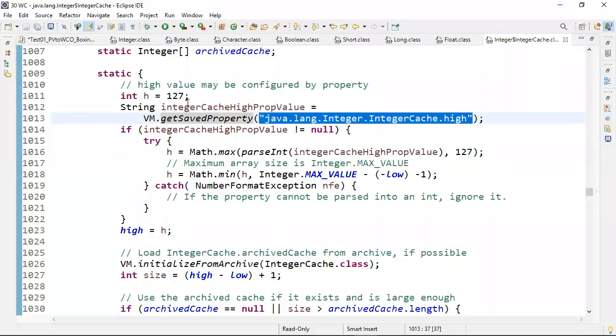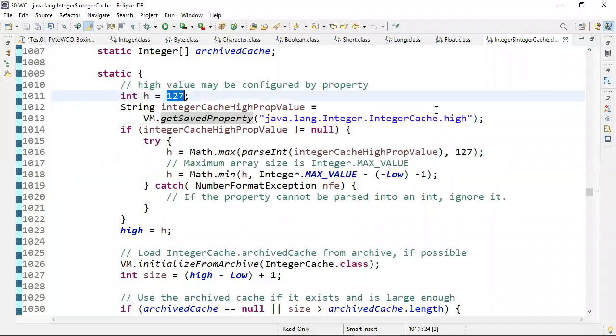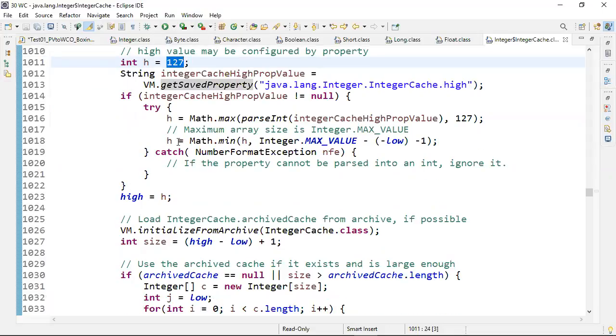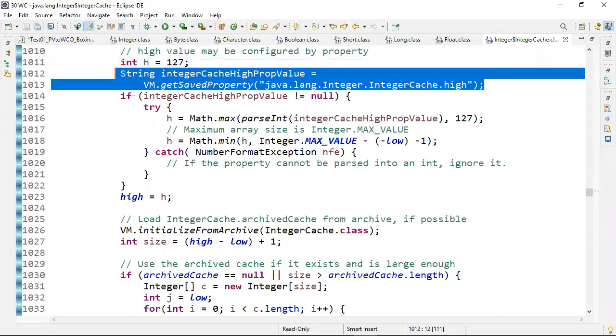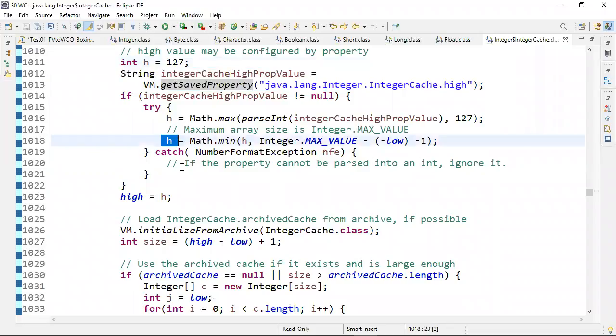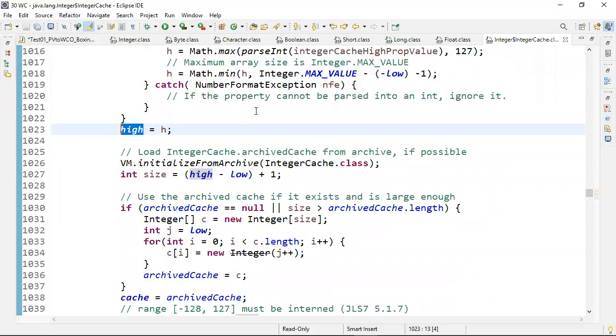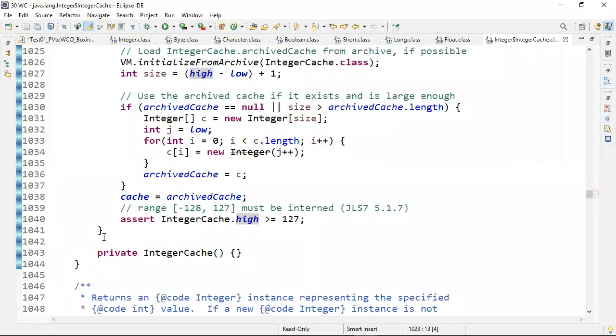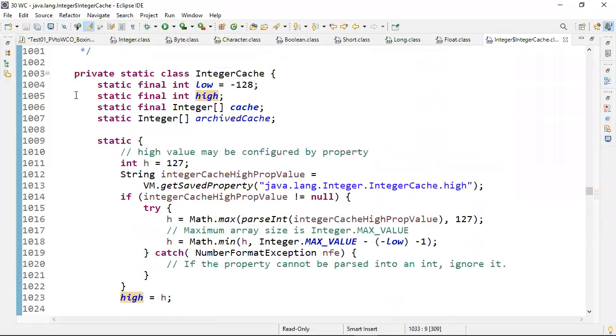By default they support up to 127. If you want to configure a higher value, you can, that's up to you. Whatever value you assign in the property file is read and assigned to h. Then h is assigned to high. You can specify higher values also, as you wish. This is the static block for initializing.